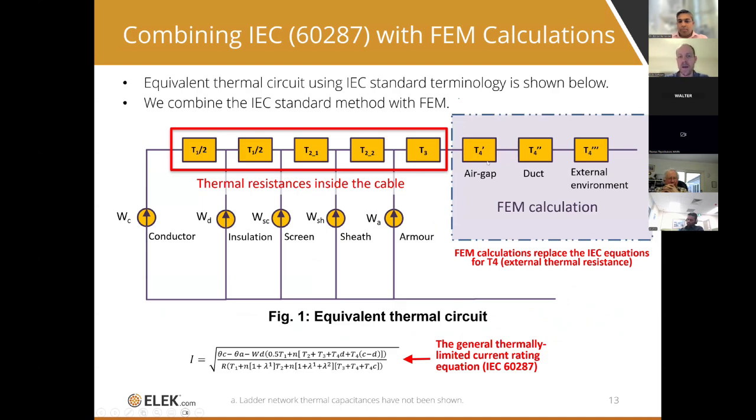So it's a good idea to combine the IEC calculations with FEM, and that's what we've done. The electrical losses and the thermal resistances in the cable are based on IEC, and then we performed the FEM calculations for the external thermal environment, from the cable surface outward, including ducts and backfills, etc., or the environment.